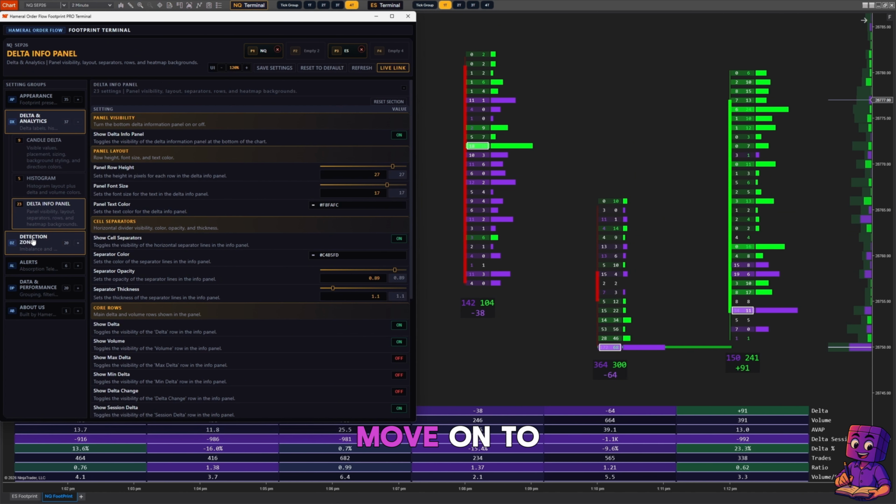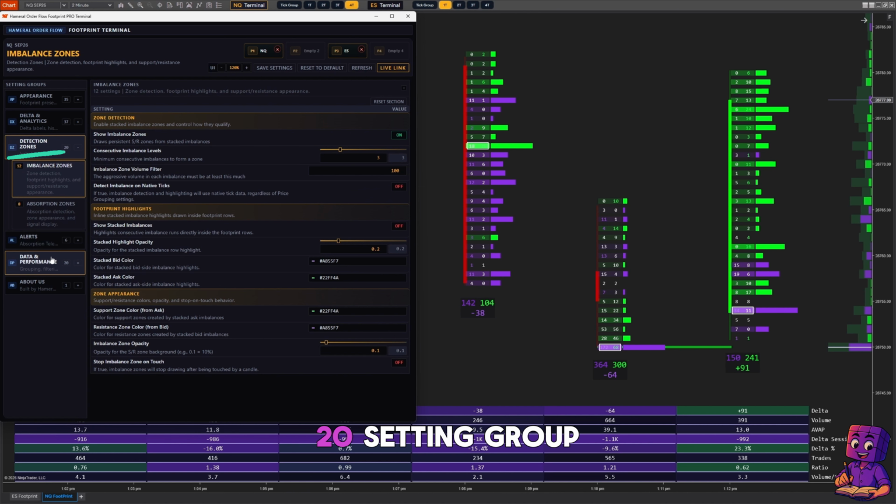And so we move on to the detection zones. It is a 20 setting group split into two sections: imbalance zones and absorption zones. This is where the footprint identifies and highlights specific order flow patterns directly on the chart. While the imbalances we saw earlier highlight individual cells, imbalance zones look for repeated stacked imbalances and turn them into a zone on the chart, a visual reference some traders use to mark potential support and resistance.